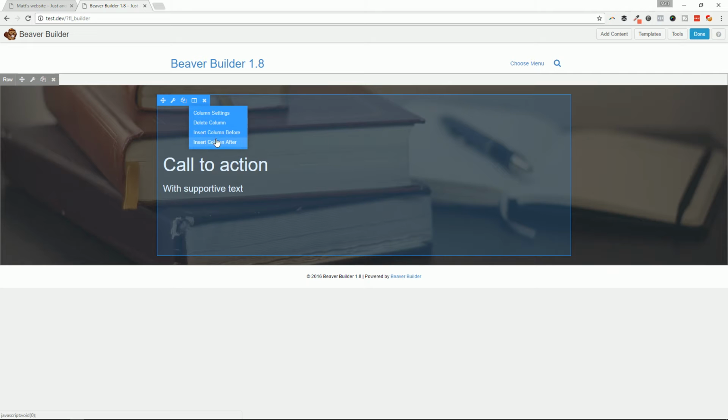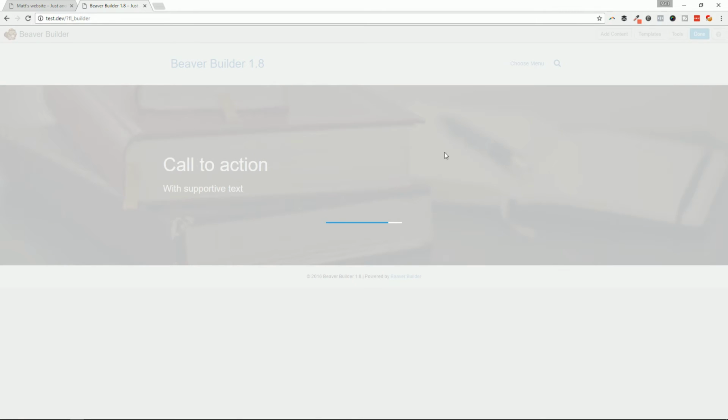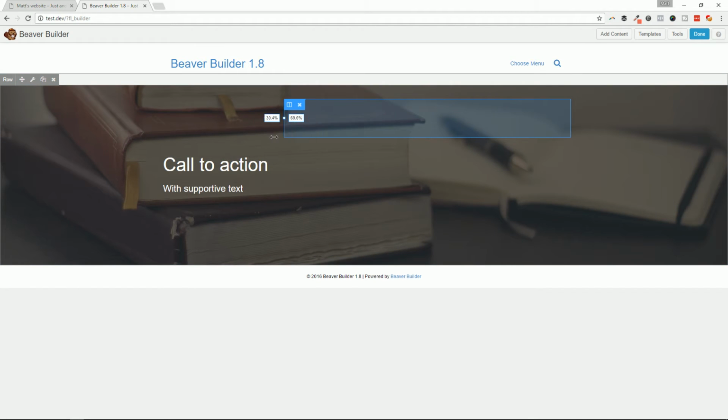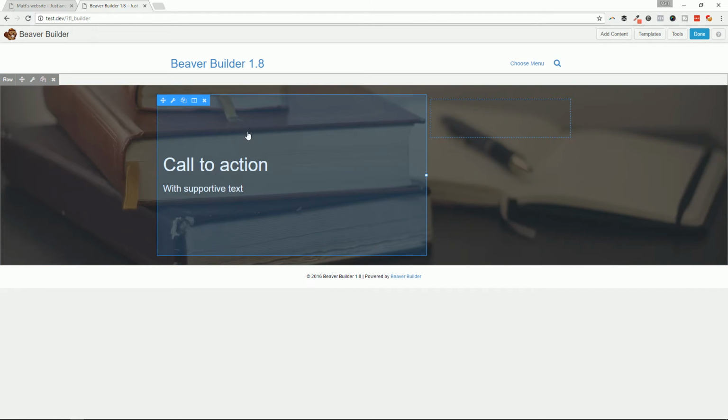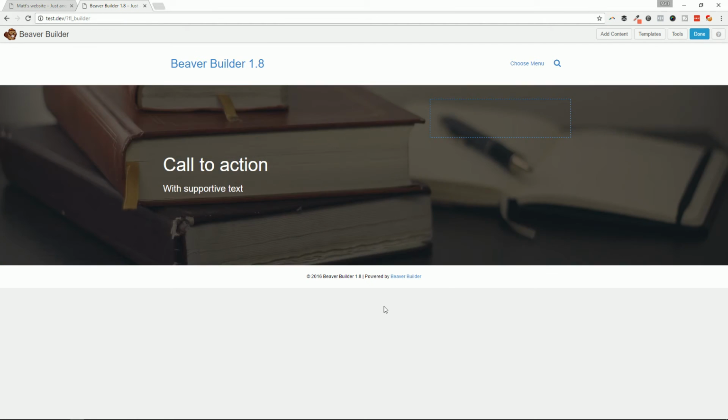Like I could drop in a column after. And then with this column here, I could shrink it. I could put a video over here, a call to action button. I've demonstrated that before in another video. But you can see that the thought process and the build out process take a lot more time. So that's the trade-off.